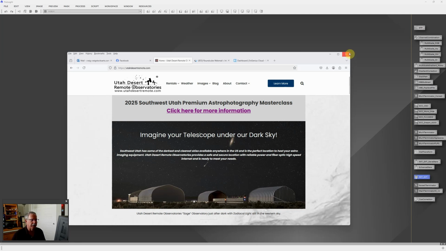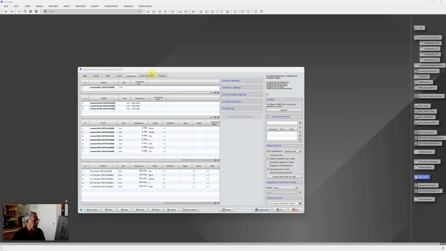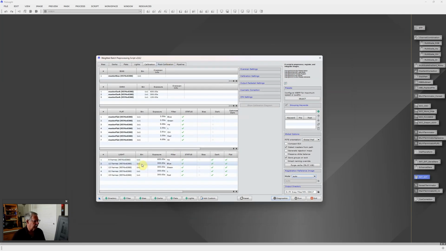And has this ever happened to you? You have WBPP all set up with some data that you've captured. In this case, it was M51. And you can see in WBPP I have HA, blue, green, luminosity, and red. So I have LRGB plus HA.